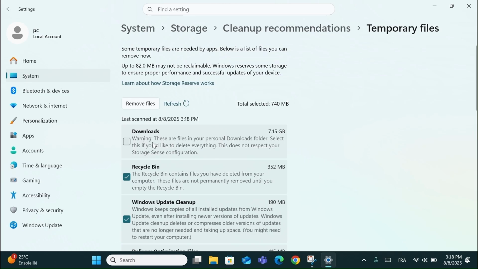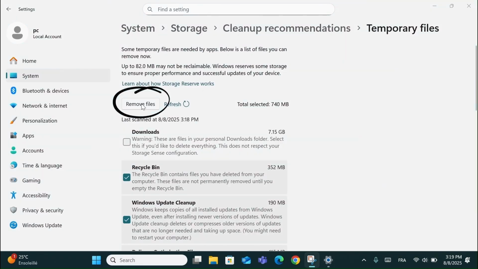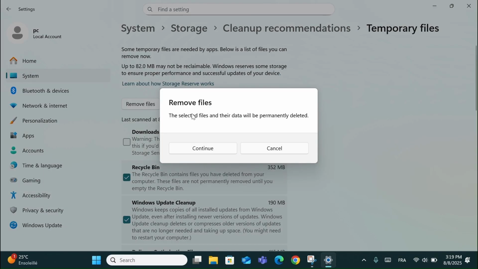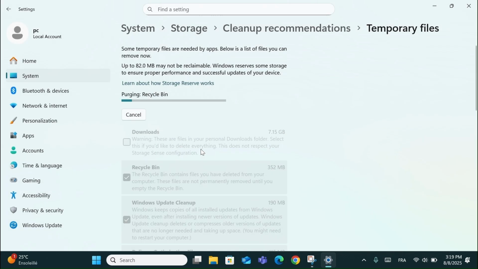If you choose downloads, make sure there's nothing important in that folder, because it might contain installers, videos, or even saved projects. After selecting what you want to remove, click Remove Files. And press Continue. And that's it, your system is now cleaner and faster.